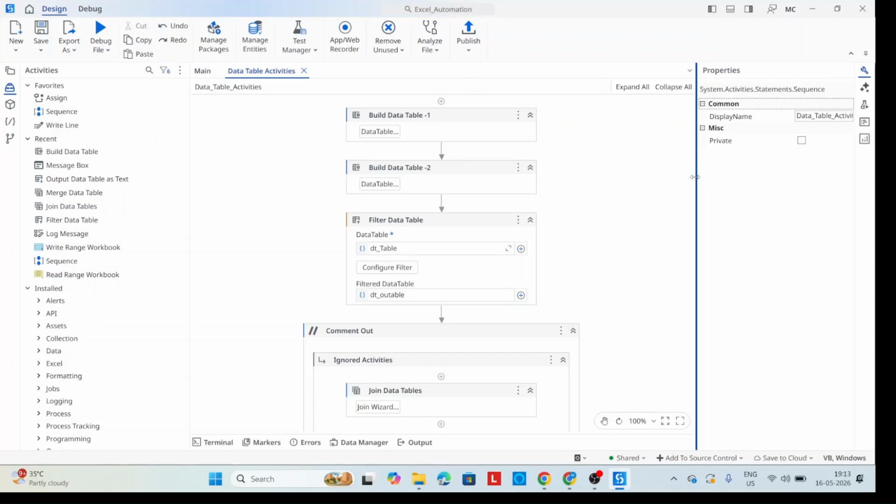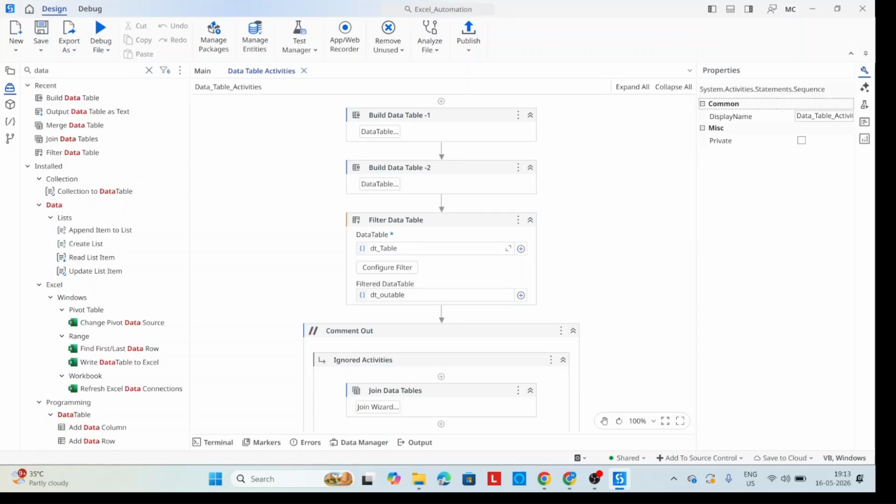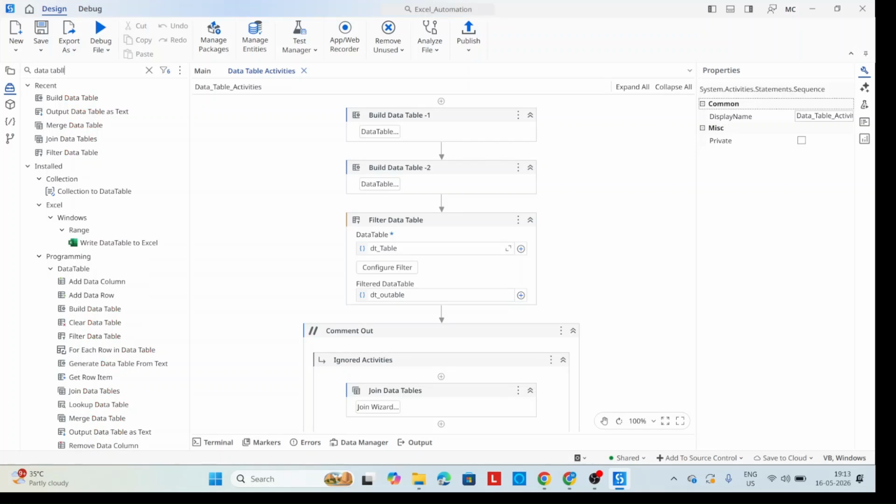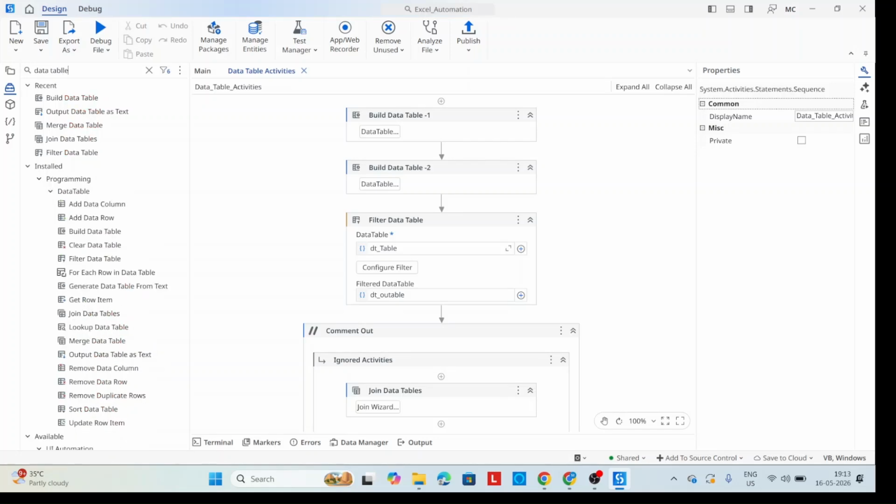So in this video we are going to discuss the remaining activities in the data table. Let us check which activities were not discussed earlier. Here we have add data column, add data row, clear data table, generate data table from text, lookup data table, remove data column, remove data row, remove duplicate rows, sort data table and update row item.